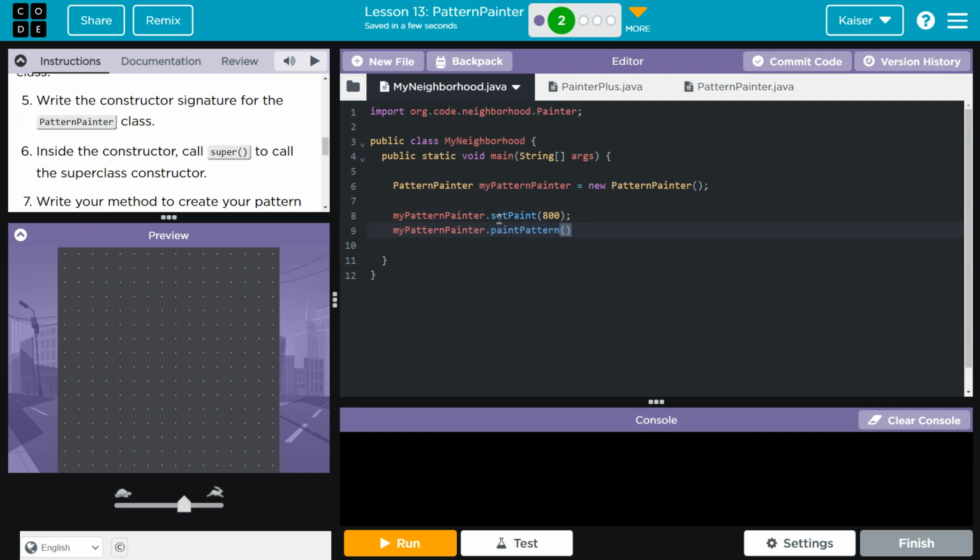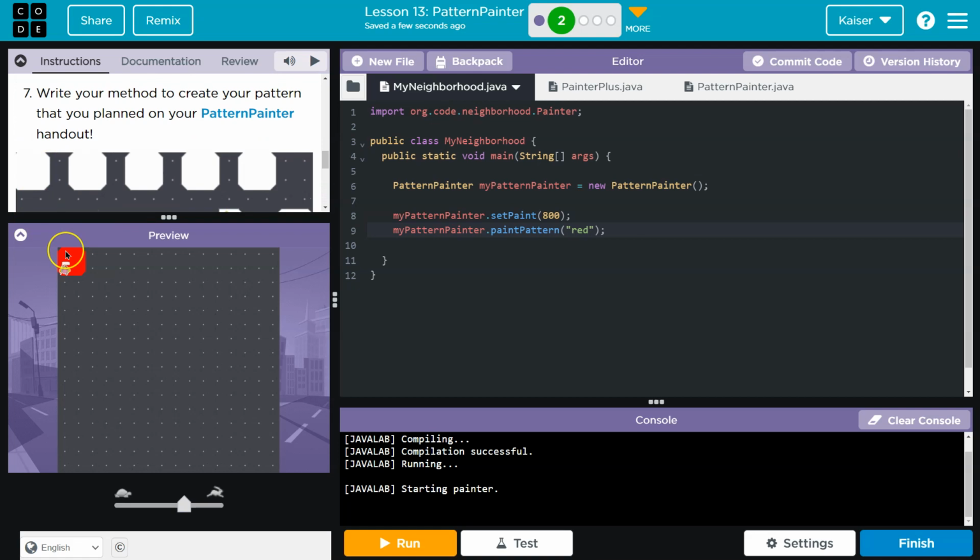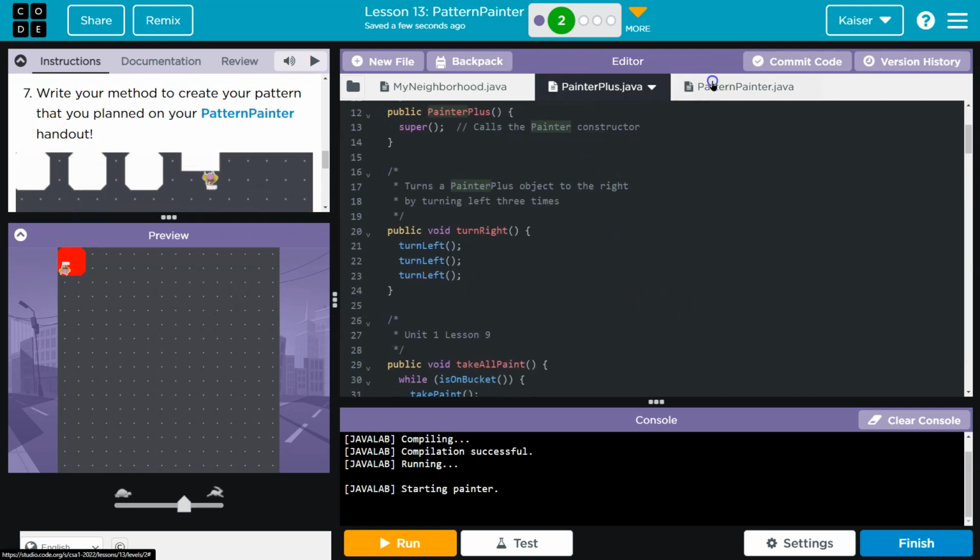My pattern painter, paint pattern, whatever color, I'll use red, I guess. Bam. Let's see if I broke it. Hey, that actually worked. Woohoo! I mean, of course it did. All right, like I said, I want to follow them exactly, and I believe, at least for the shape, I'll get our painter right back to where they started and leave it there for now.